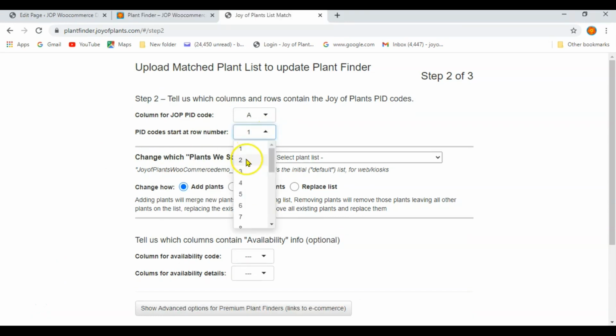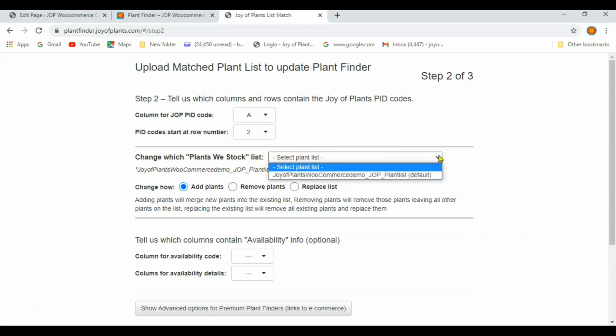Choose the plant stock list to change. There's a drop-down list to select the list to change. This will normally only contain one option, the name of the default plant list. If you add multiple plant lists, for example because you have different plant lists at different kiosk sites, then this list will contain more options.